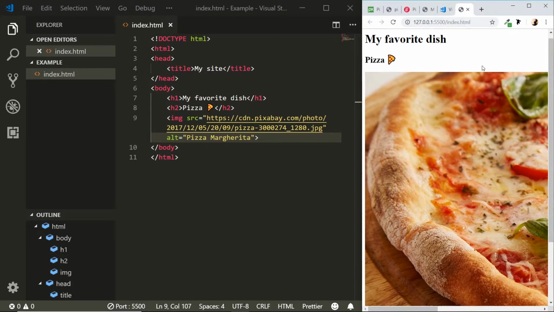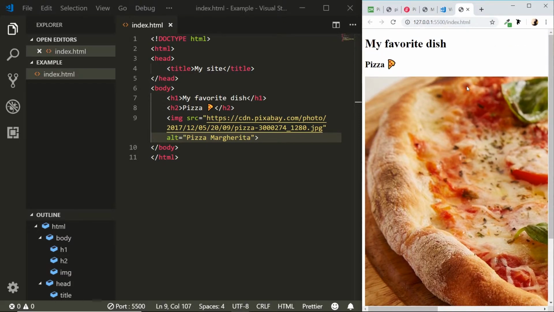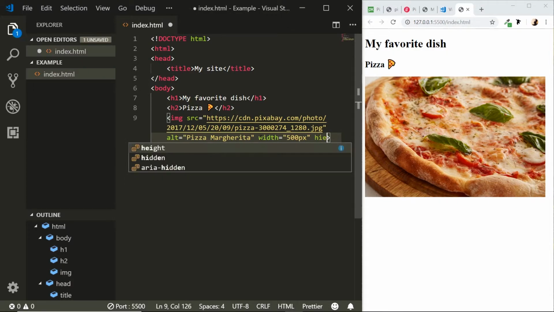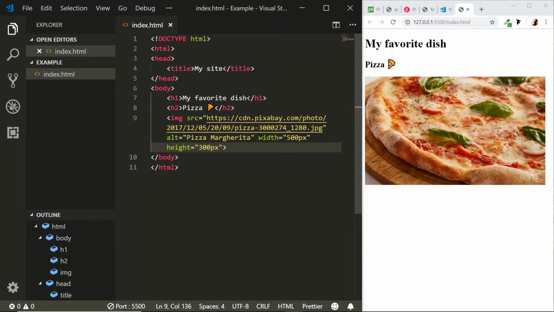Hit Ctrl S to save the document and go back to our site. Wow, this is a pretty large image, so we have to decrease the size of the image a bit. It's something you can do with CSS, but we will just focus on pure HTML here. So inside this image element, we'll create another attribute. This is the width attribute, and we will give it 500 pixel. So this is the width of that element, and now we can also define a height, something like 300 pixel, save the document, and now we have adjusted the width and the height of that image.